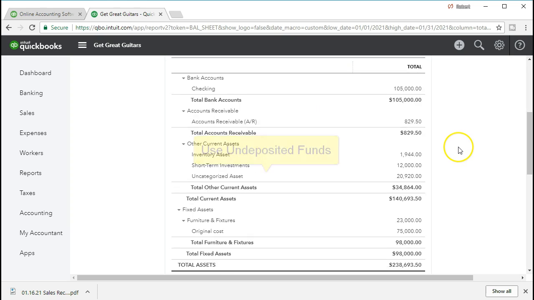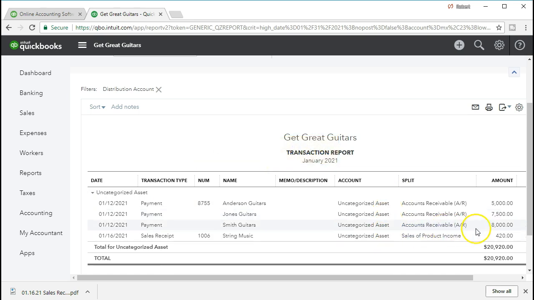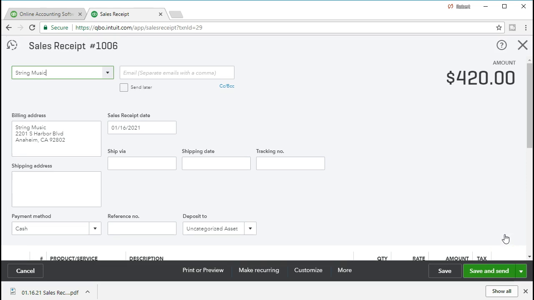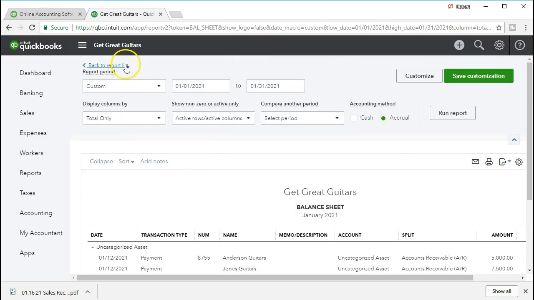Now we put this into undeposited funds. So here's the undeposited funds account. It is increasing. We're at 20,920. That's money that we assume we have, that we haven't put into the bank yet. So if we select that item, here are our items. And this one was the 420 right there. If we select the 420, we can see it's a sales receipt. If we select that, then we should actually see the sales receipt we created. I'm going to close this back out and go back to the report.